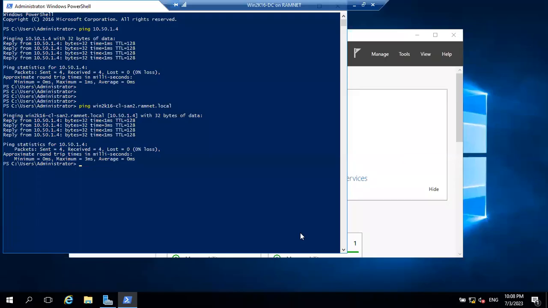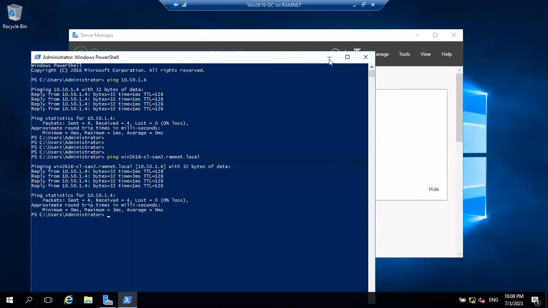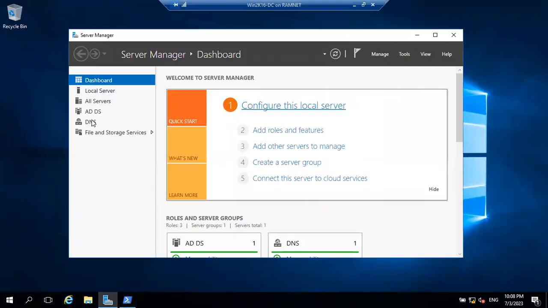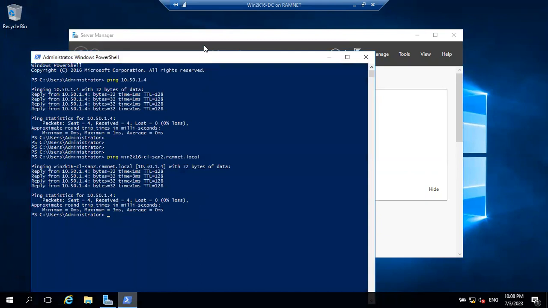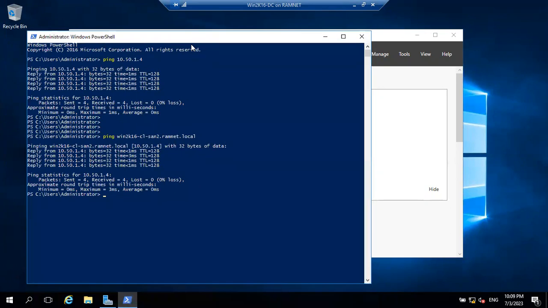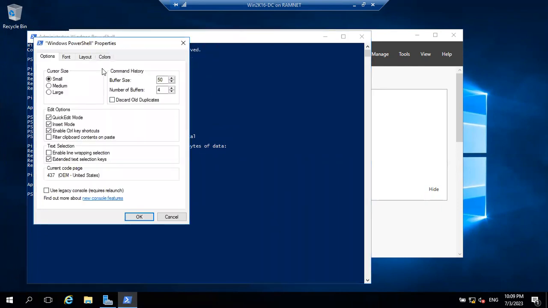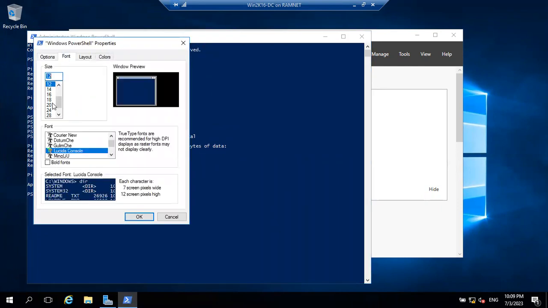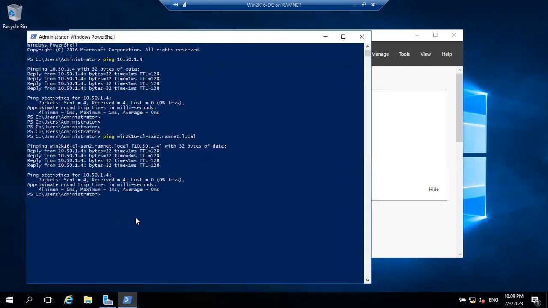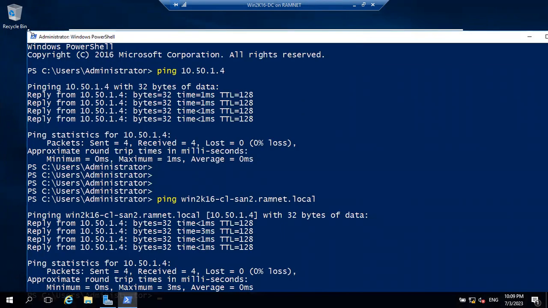This is the DC machine. I guess you can see that. There, ADDS is configured, DNS is configured, file and storage services, everything is configured. The domain is going to be ramnet.local. Let me make the font bigger so you can clearly see it. I make it 20. It will be nice. So big.